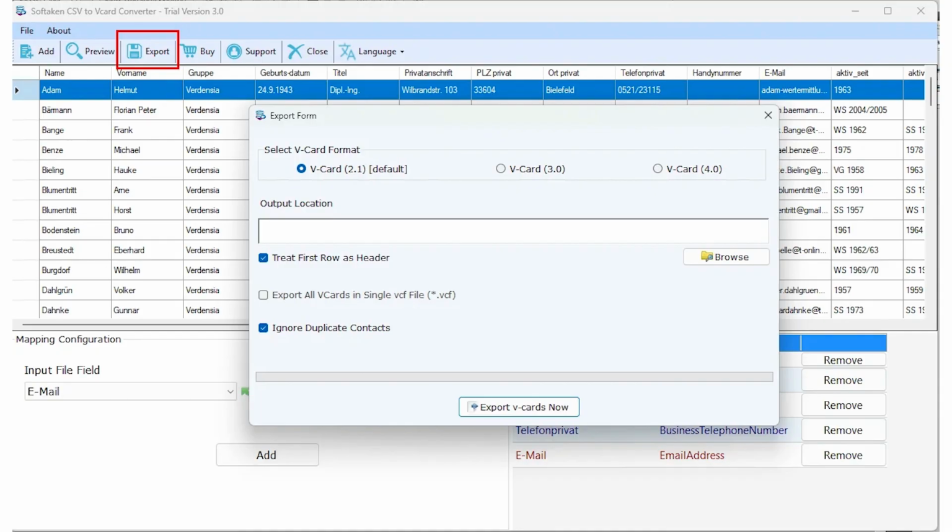Step 7. Customize export settings, optional. Enhance your export using features like use the first row as column headers. Merge all contacts into a single VCF file. Automatically skip duplicate entries. Step 8. Begin exporting. Click Start Export and let the tool do the rest.